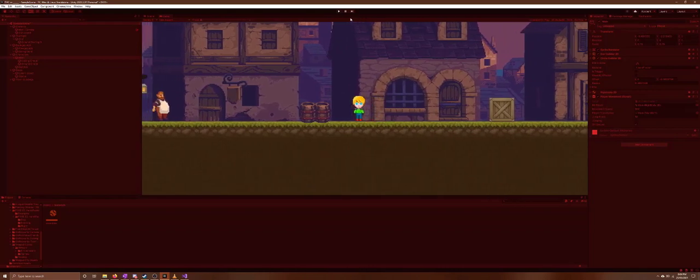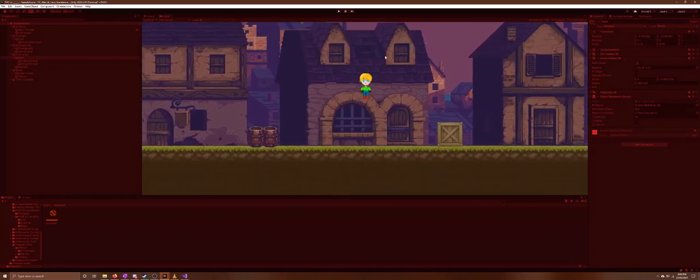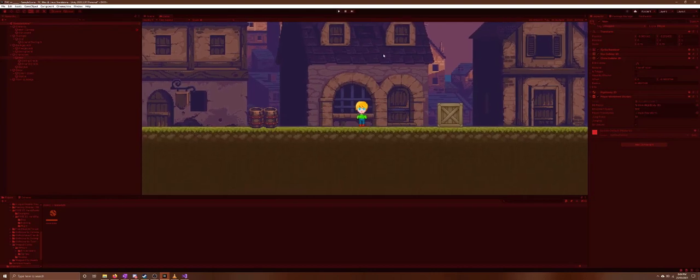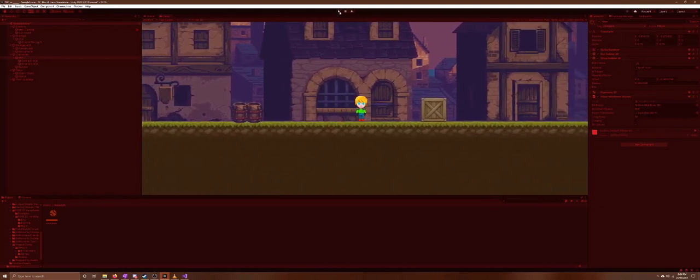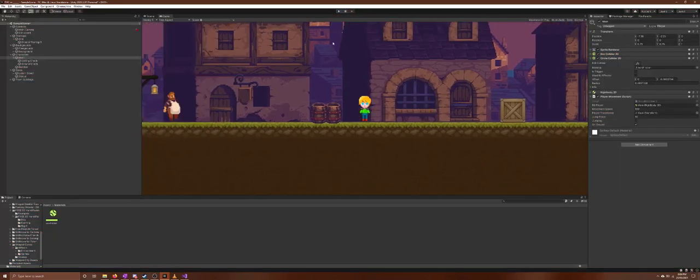Now, the last thing we want to do is obviously we need to be able to, it's particularly important once you start adding animations, you want to be able to flip your player, okay? So that's the last thing we need to do, and I'm going to show you is player flipping.